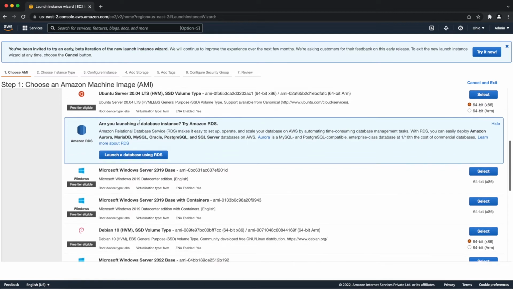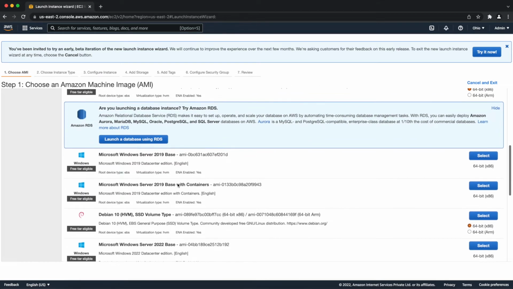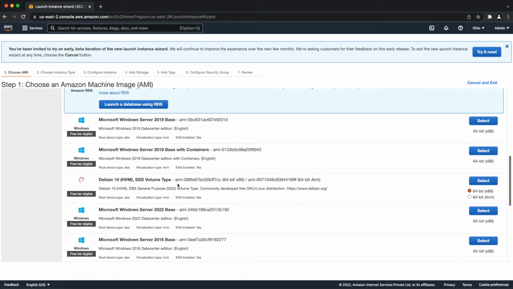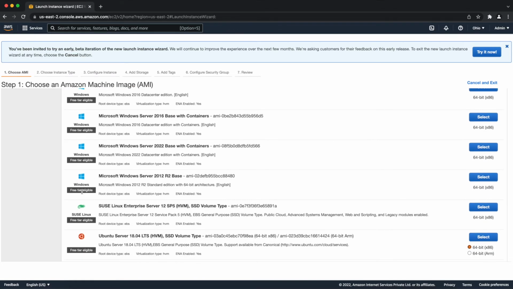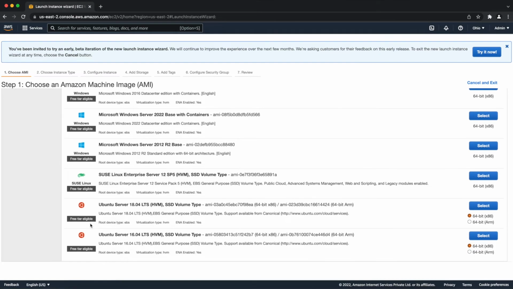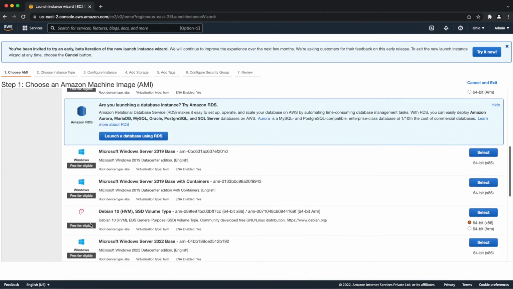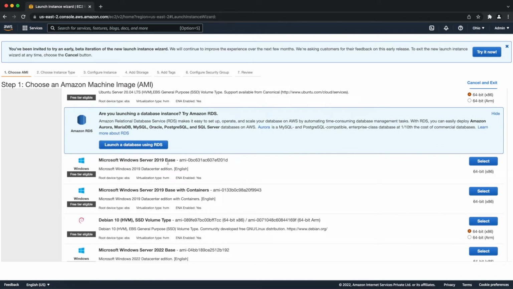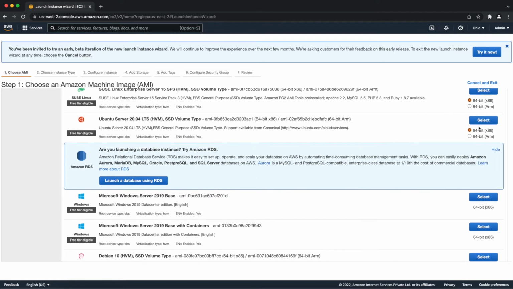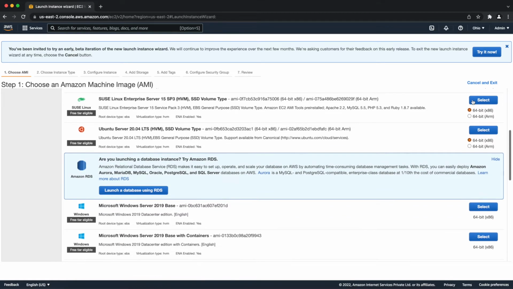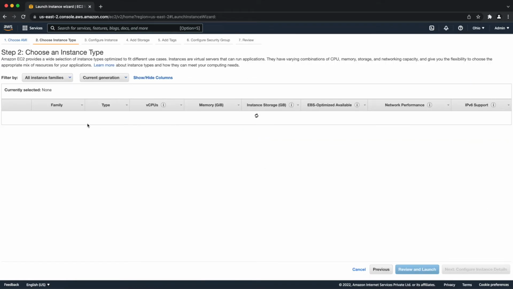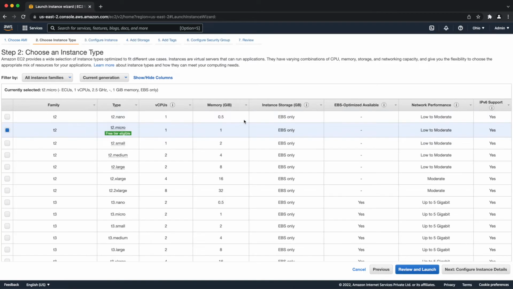Here you see a Linux machine, Red Hat, Amazon RDS, and Windows machines with Windows operating systems. That is all up to you, as per your requirements. All these are free tier eligible. Under that, let's say I want to choose this one, Microsoft Windows Server 2019 Base. I am choosing and going with this one, so I'll say select.